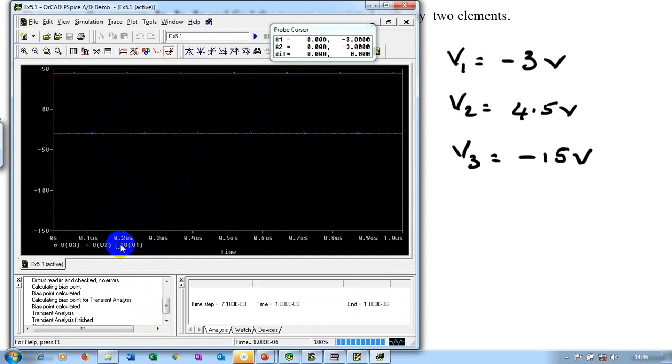V2, left click and right click, it is 4.5. V3, left click as well as right click, you can see the answer as 15 volt. Thus we verified that our theoretical calculations and simulation both are the same. Right? So now let us move on further to check what we have to find.